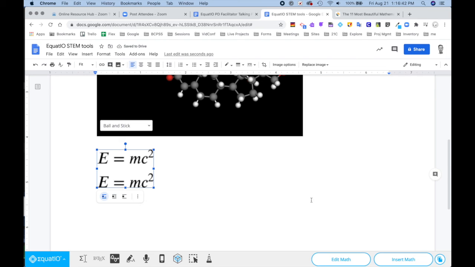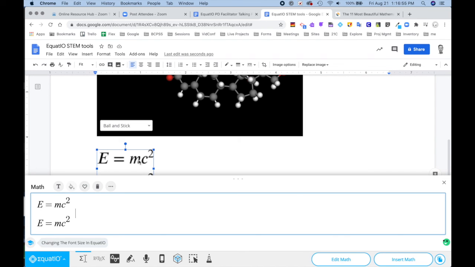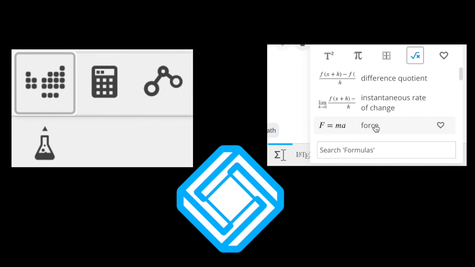And just like with math, we can click Edit Math, and it brings back the editable equations to work with. Thanks for exploring the STEM tools in scientific equations.